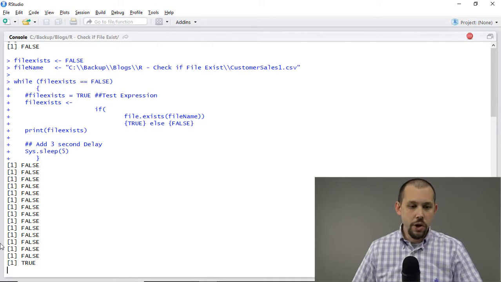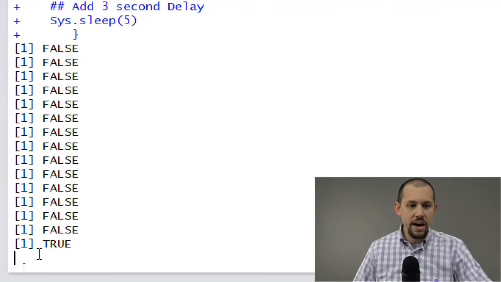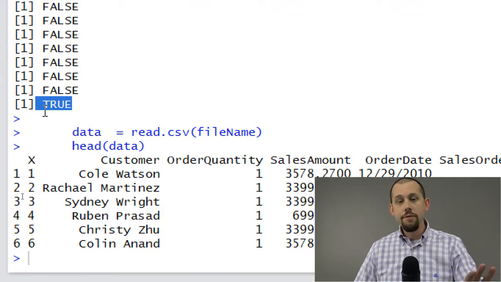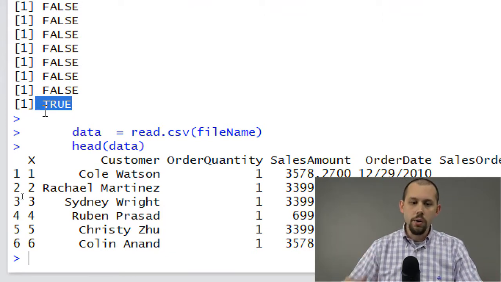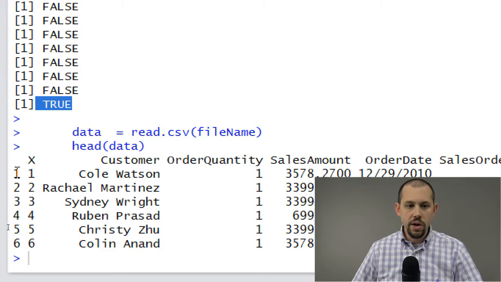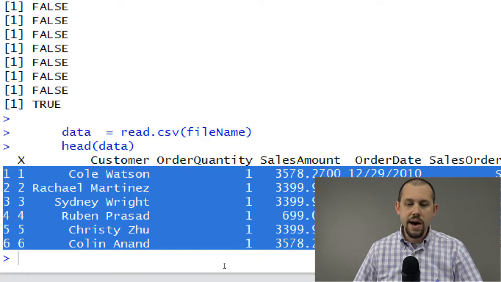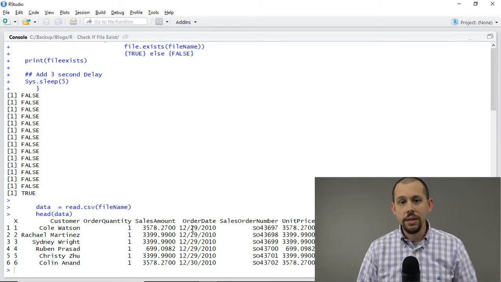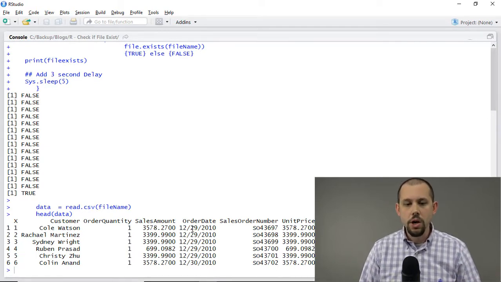All right, and then you'll notice that it's already, because it's only on a little 5-second delay, it's already returned a value of true, and immediately after returning a value of true, it's going to end that while loop, and then it's returning just a quick preview of the data that's in that file. All right, so that's how you do it. That's how you check to see if a file exists. Some very easy, very basic code here using our integration with Power BI.